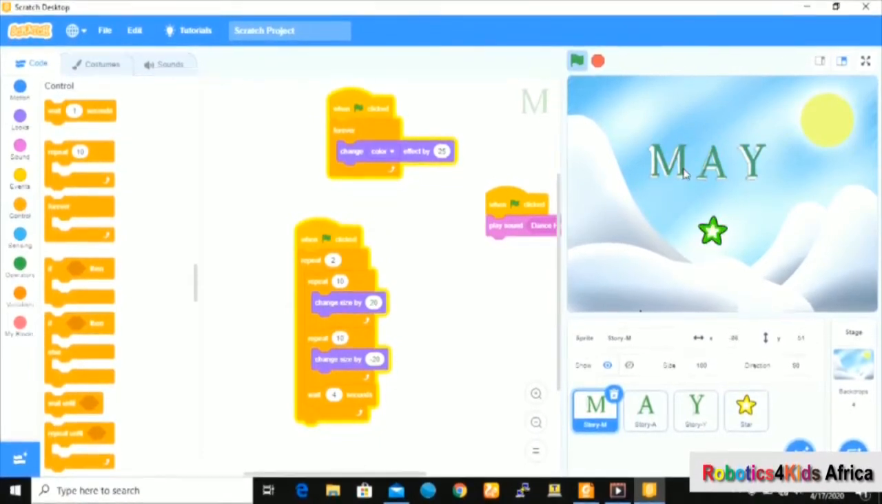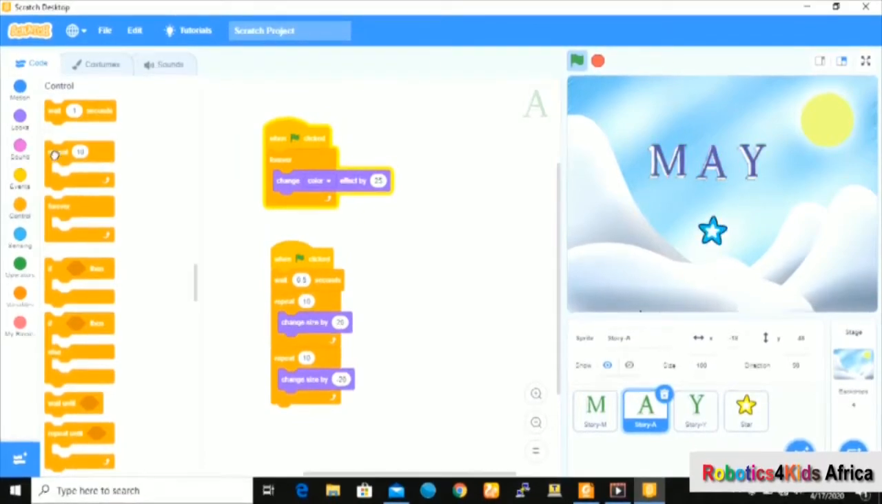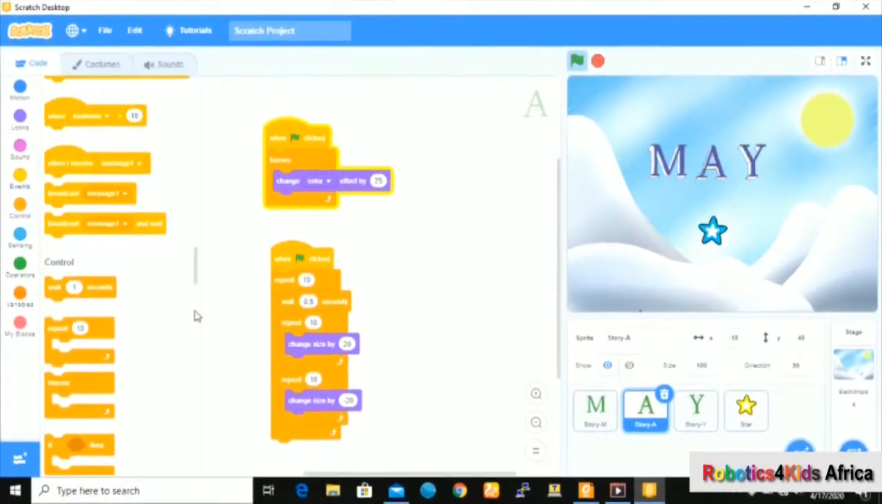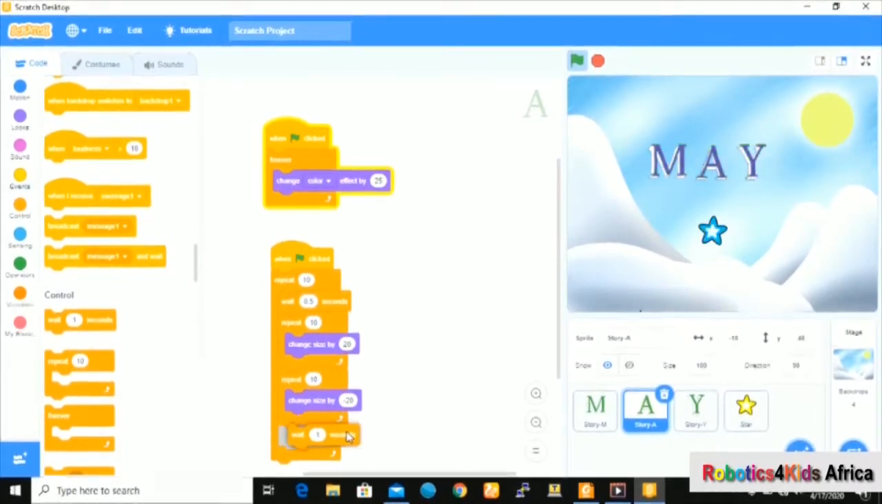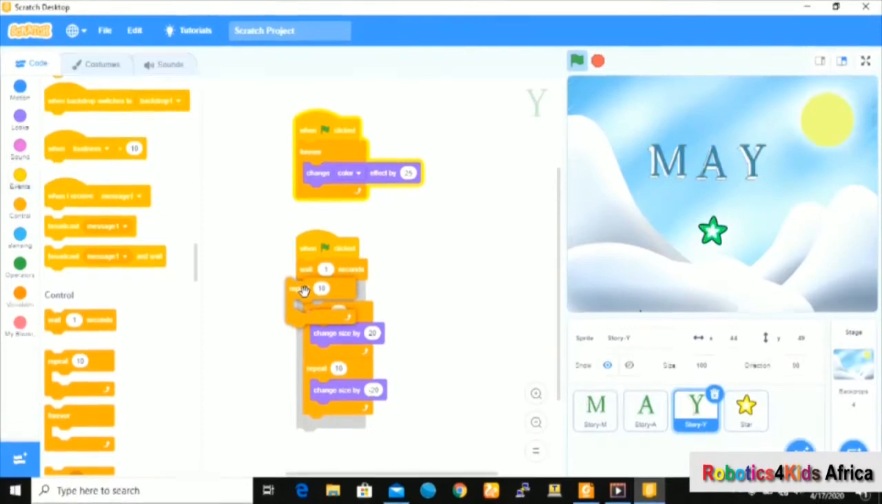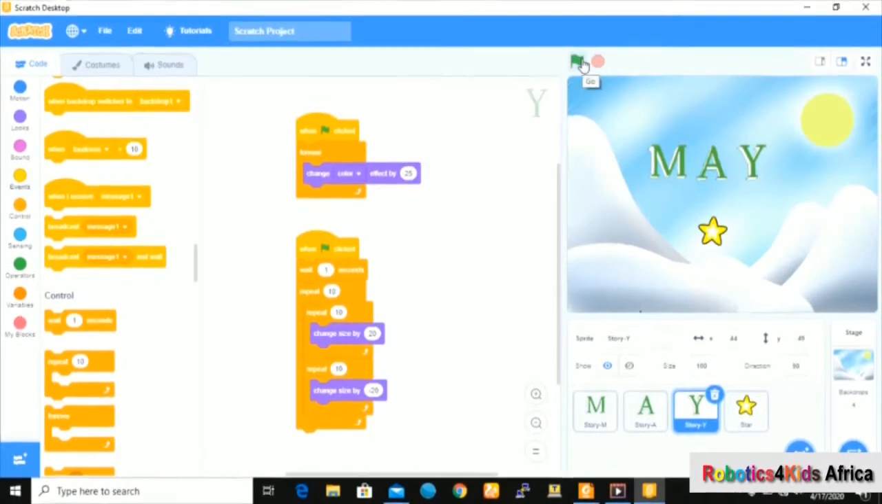Okay, that looks cool. But then we want M, A, and Y to all participate in the second round. So this value goes back to 2. And for A, we'll add the control structure that repeats this code. And we'll add wait. We'll change this to 2.5. Let's see if that will work. And for Y, we'll do the same. Repeat. There is no need adding anything again. Okay, let's run this.